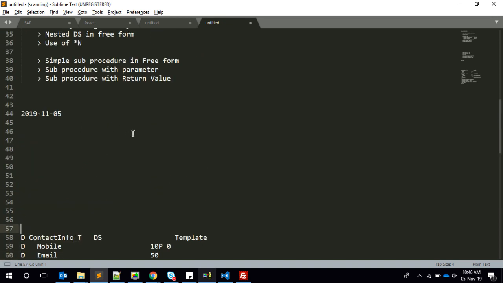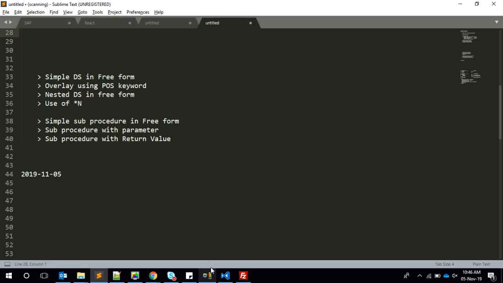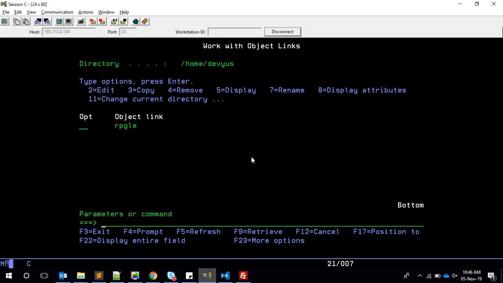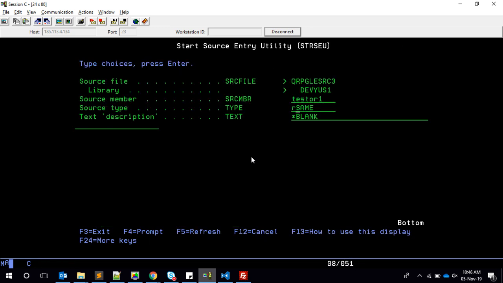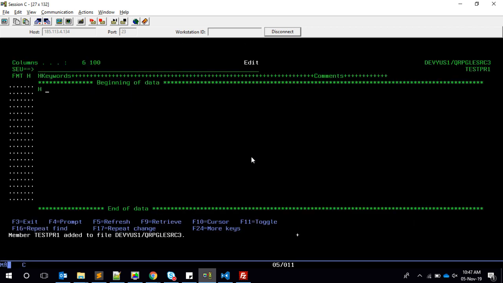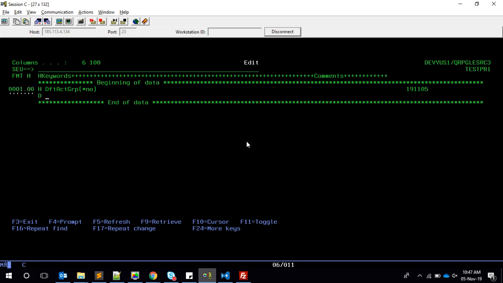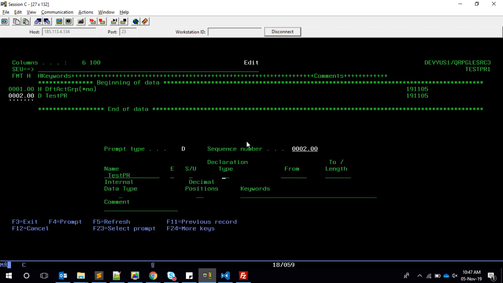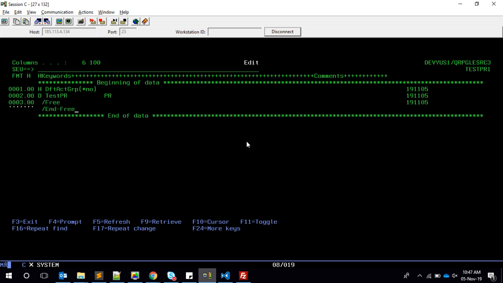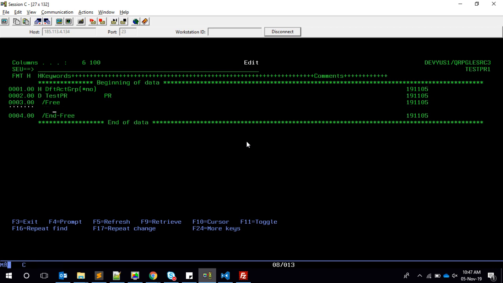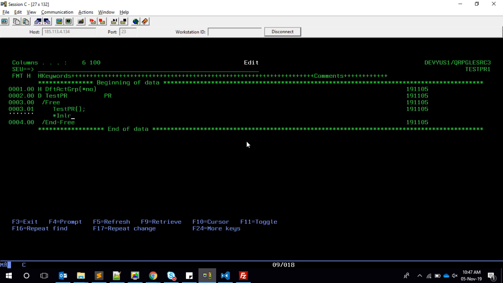Okay, so now let's create one, because it will be good if you see the fixed form, then the free form. So let's say TESTPR1 RPGLE. And yes, we're going to use prototypes. So we need to declare a default activation group *NO. Then we'll create one procedure, TESTPR, it's a PR. Then we have to start our free form, and here I'm just going to say I want to call this TESTPR, and *INLR equal to *ON.